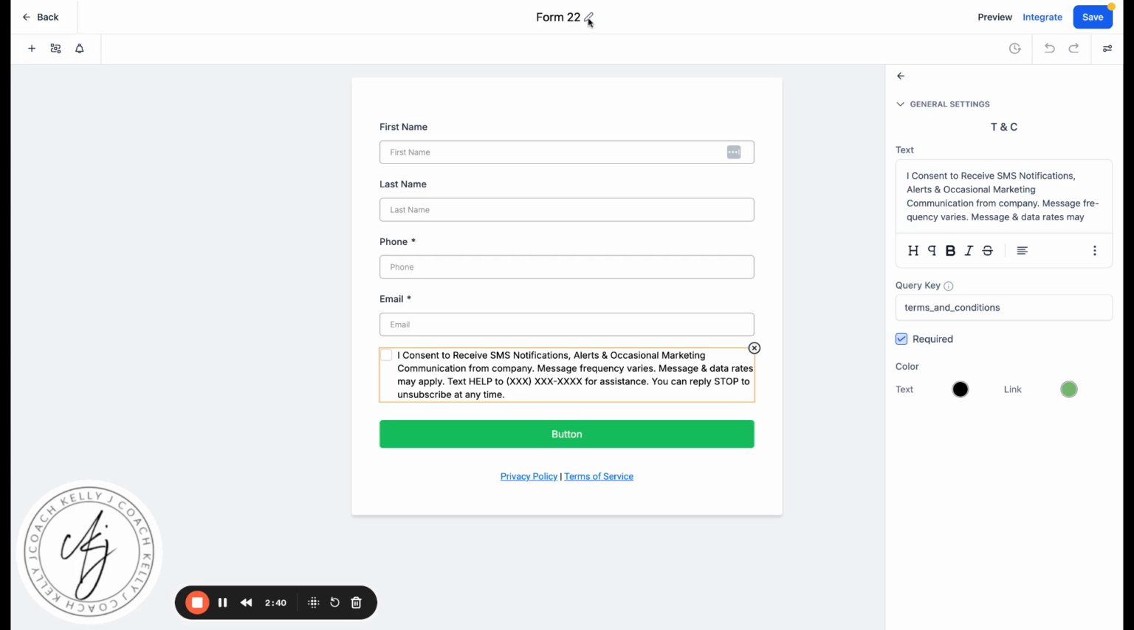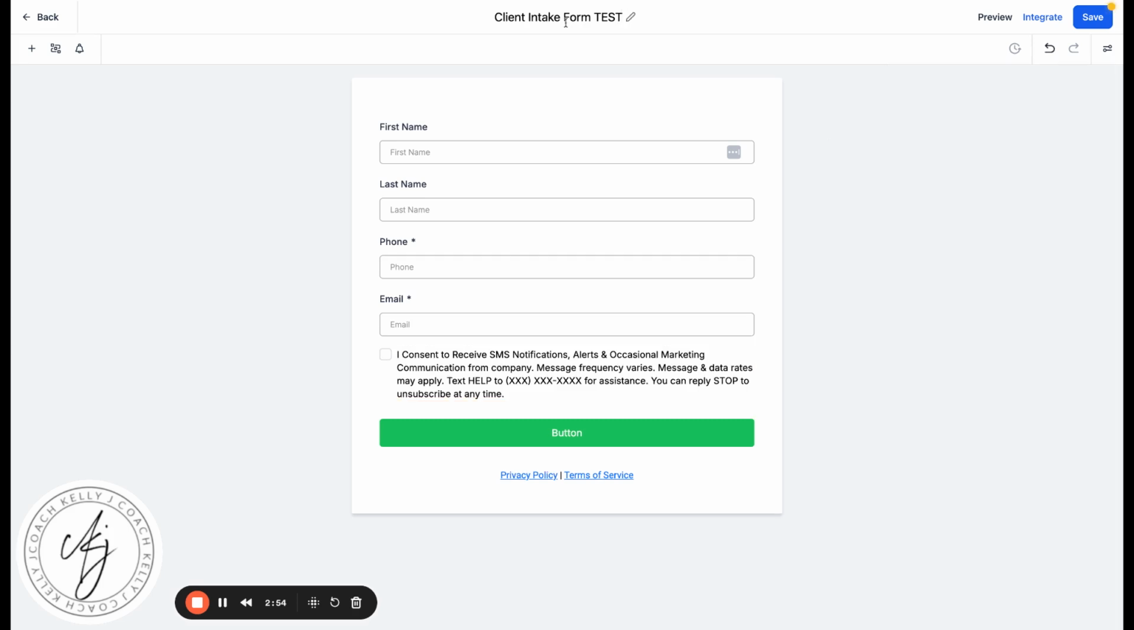So first thing I want you to do is go up here, make sure you change the name. So we're going to change this to client intake form, and I'm just going to put test behind it because we're in the demo account and I don't want anybody to get confused. Okay. So I have renamed that form, and then I just clicked anywhere. Be sure to click save.